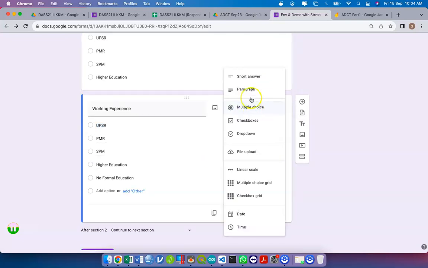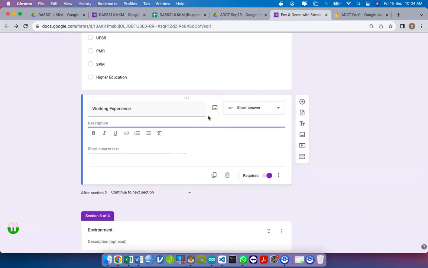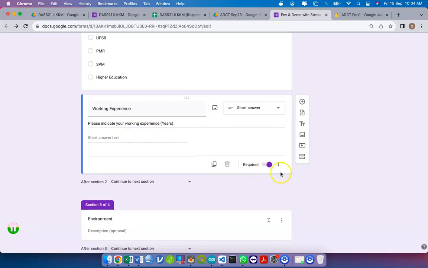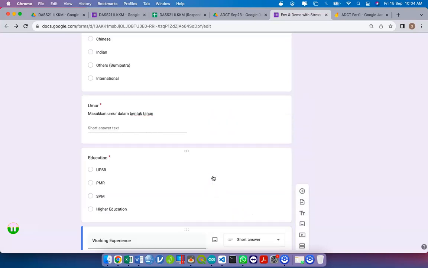So, working experience, I'm going to spell it under the years lah. So, please indicate your working experience. Years. Okay. So, I'm going to go for the response validation. So, response validation is number. Number is number. Please type as number. Okay. So, this is the example. Working experience.